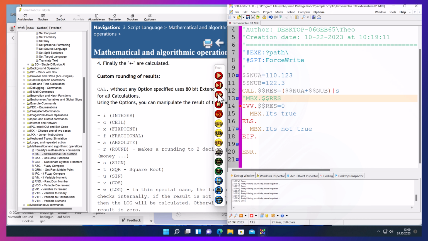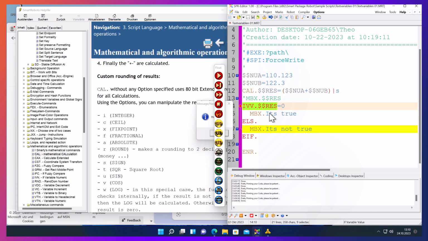Okay, we didn't really pay attention to the variable value conditional statement below the message box, but we can do that now. So basically, if the result is 0, the message box "it's true" will pop up, otherwise "it's not true" will be displayed.